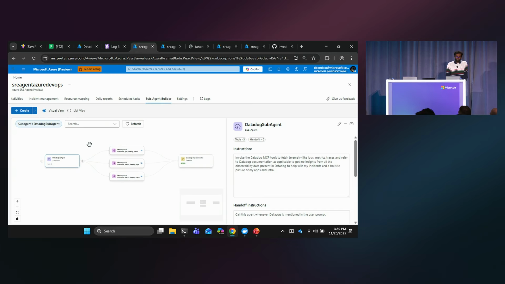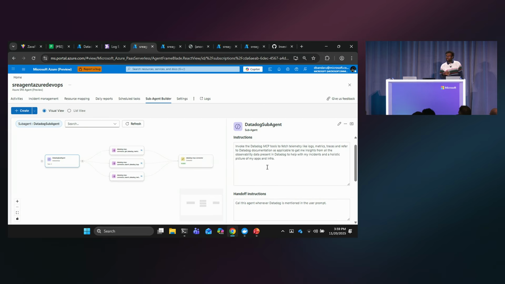It's a little small, so the details might be hard to read, but what I've done here is I've created a Datadog sub-agent that uses the MCP server and the tools available in that MCP server to remediate these issues. I'm able to write the instructions for how the subagent should act. For example, it should fetch telemetry like logs and metrics and traces.